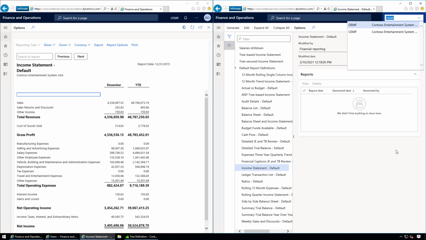Another accountant, Arnie, who has access to the companies, can see Roger's reports that were generated in USMF and DEMF. Likewise, Roger can see Arnie's report generations in both companies as well.